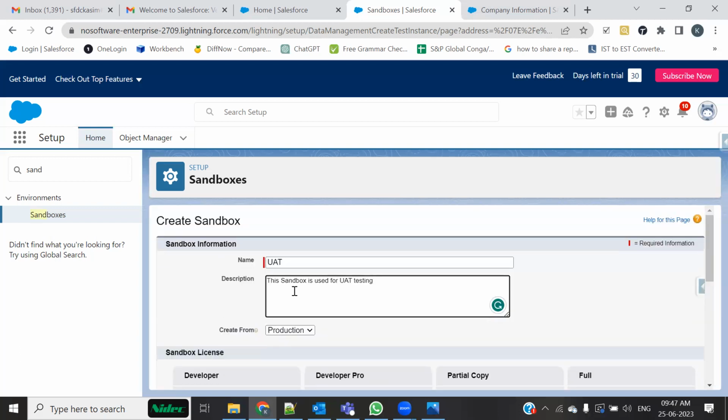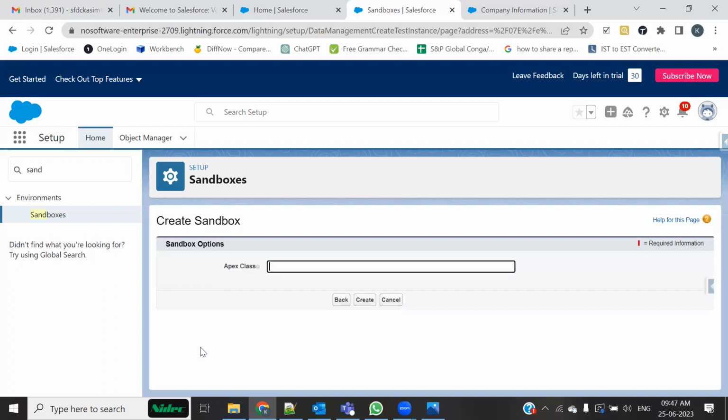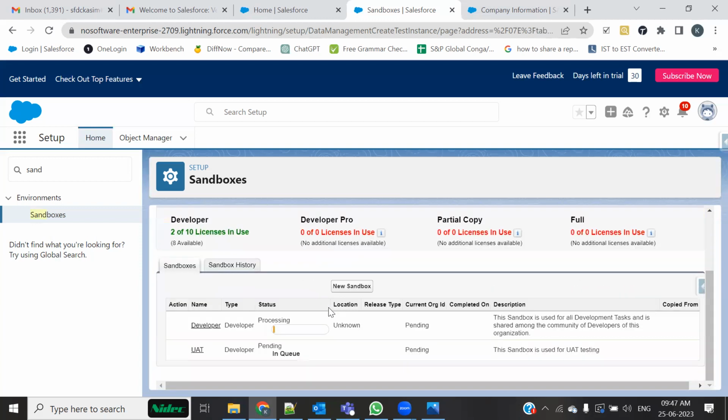So once again, once you have written everything, go and click Create. I don't have any class to test for this. I just click on the Create button. So this is processing, all right? And it would require time. Sometimes, even in the last case, if I remember, it has required 10 days.